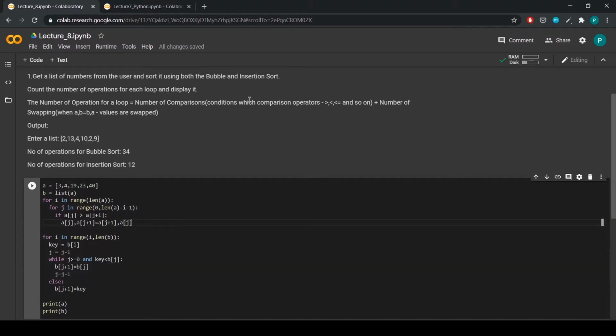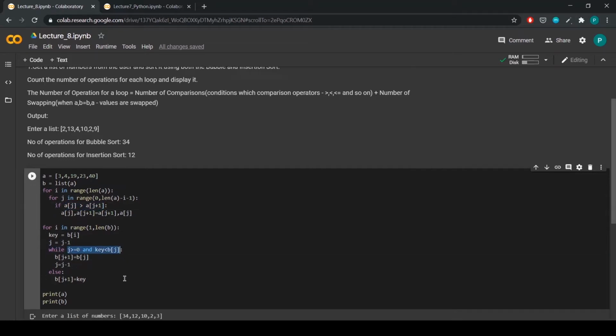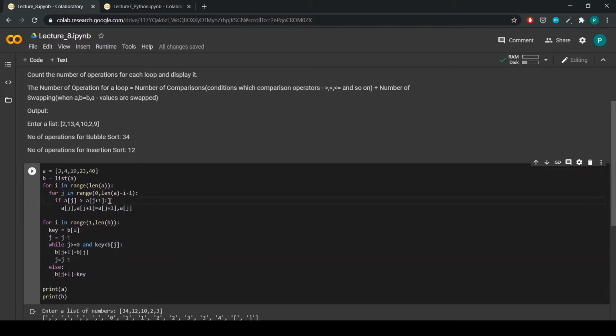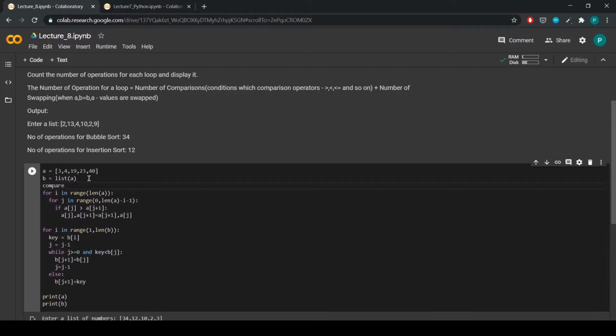You can notice comparisons are, as I said, greater than, equal to, and so on. So we have a comparison here, which is for the bubble sort, and we have a comparison here which is for the insertion sort. To calculate the number of comparisons done, all we need to do is declare a few variables. Let's have compare bubble for bubble sort, swap bubble to count the swappings in bubble sort, compare insertion to count the number of comparisons in insertion sort, and swap insertion, which is the number of swappings in insertion sort, and we set them to 0.